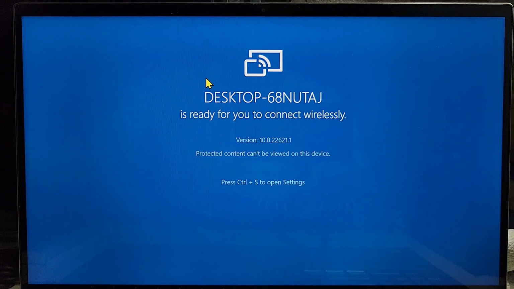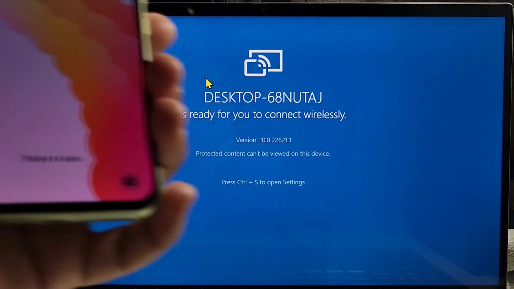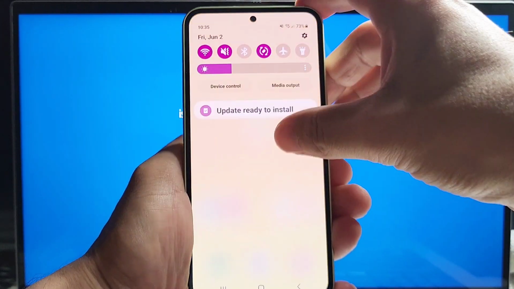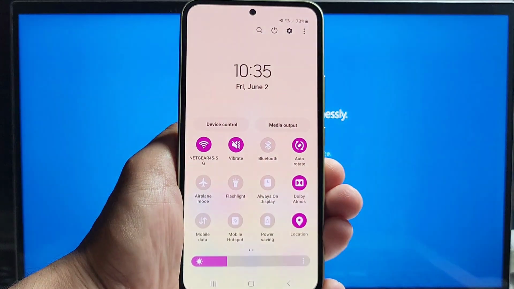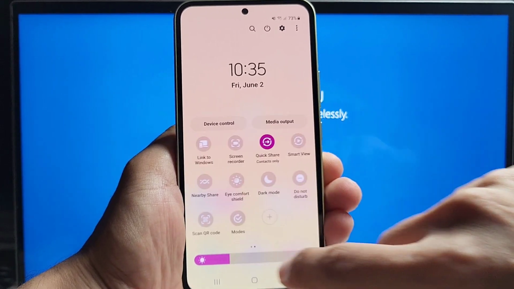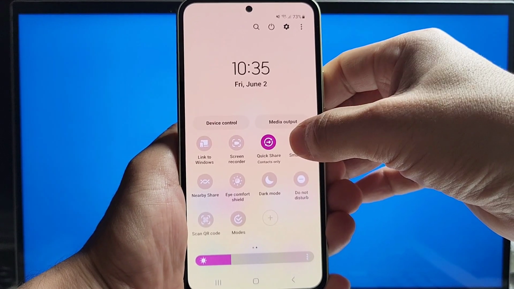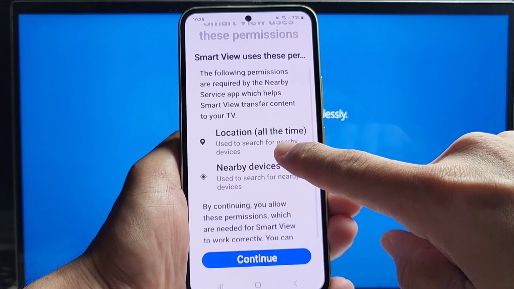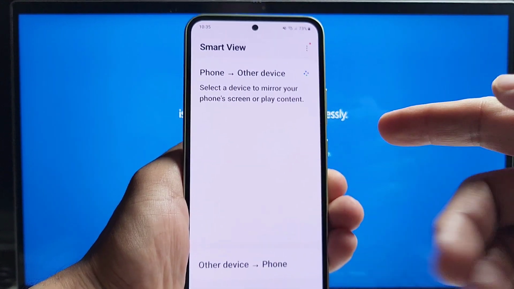You'll see this blue screen. And from here, on your Samsung A54 phone, you can use the quick panel access once again and then use the Smart View toggle. So look for the Smart View toggle here. You'll see it there. Just go ahead and long press it. That'll take you here. If it's your first time, you'll see these here. Press next, continue, let the location be on.